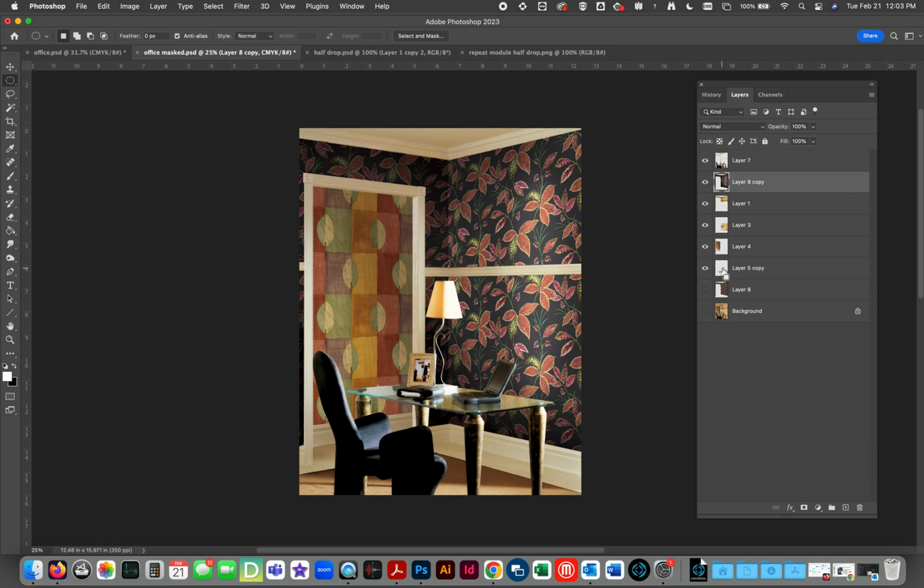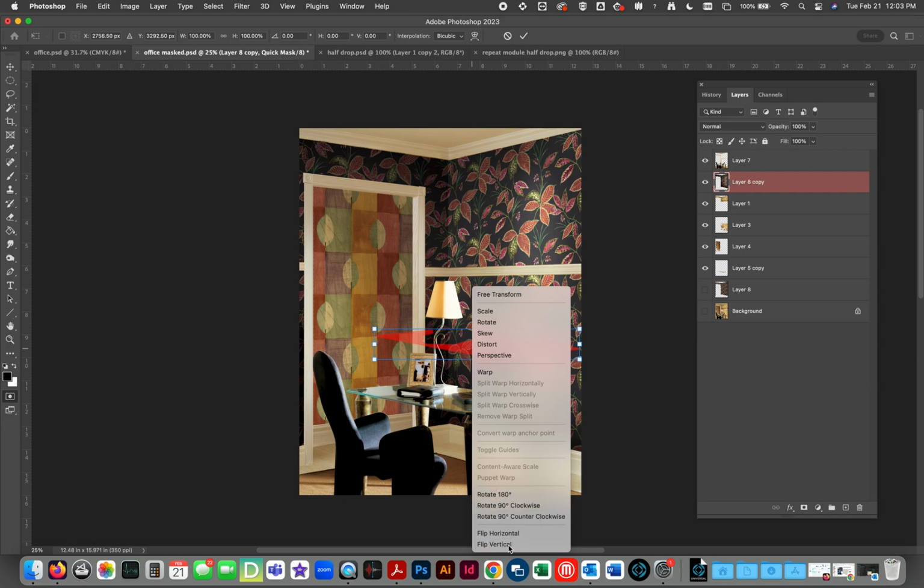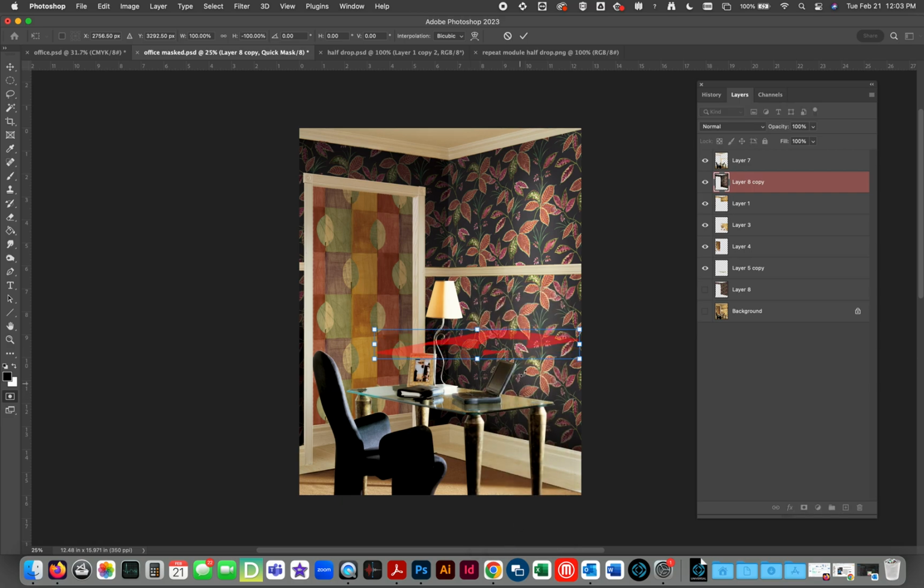Remember, Command-click on the selection. Turn it into a mask. Now you can move it. I want to move it over here. But don't forget, reflections are inverted. So what we want to do is Command T this. We want to control-click and flip it vertical. Hit return.